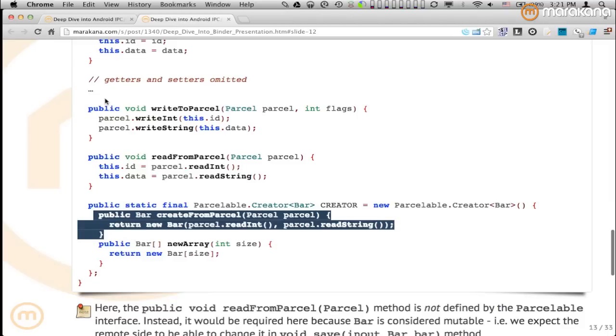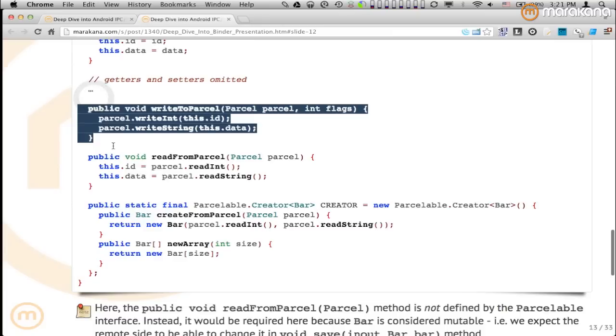So who will ever call the write to parcel? The proxy. So when this Bar needs to be sent to the other side, because the binder channel only supports parcels, doesn't know anything about Bars, the proxy will convert your Bar into a parcel. The other side, on the other hand, the service that wants to react to a Bar, doesn't know anything about parcels, doesn't care about parcels, it cares about Bars.